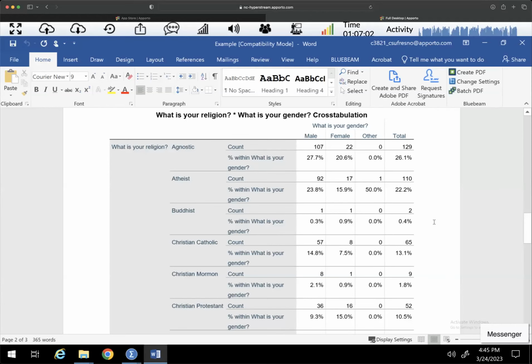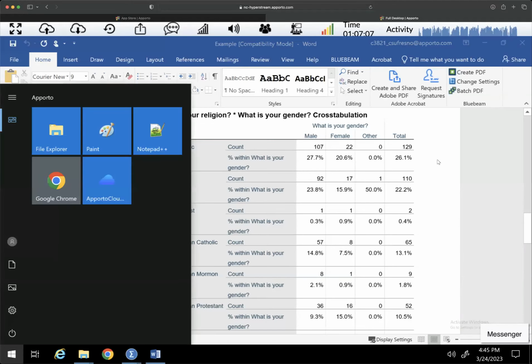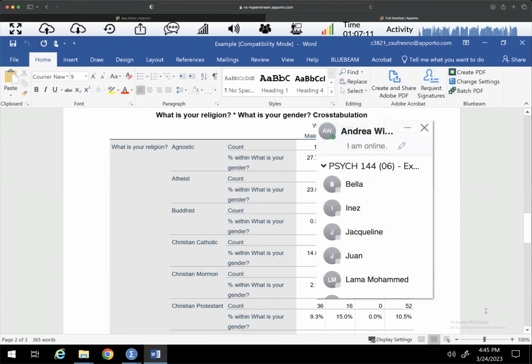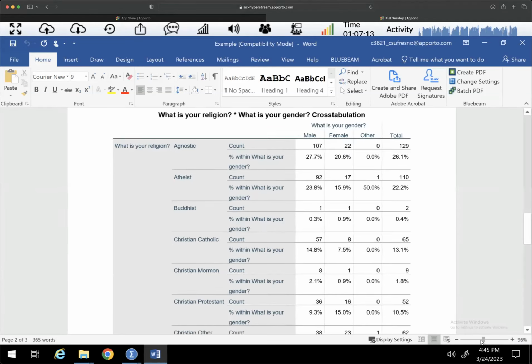All right, so this is why I wanted to move this to Word, because I can show you what I am talking about here.